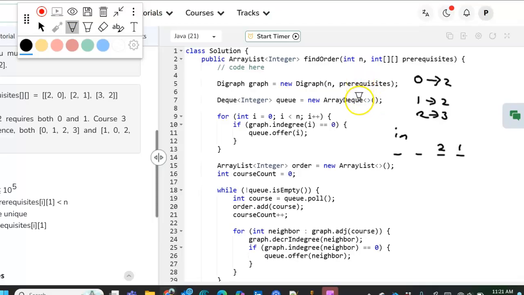We'll create a queue, and for the queue, we will check and see which vertices have an in degree of 0, meaning they have no prerequisites, and we can take those classes right away. So we'll put those in the queue, and those are 0 and 1. So, all right, let's put them in the queue. 0, 1. Array list order. This is our output.